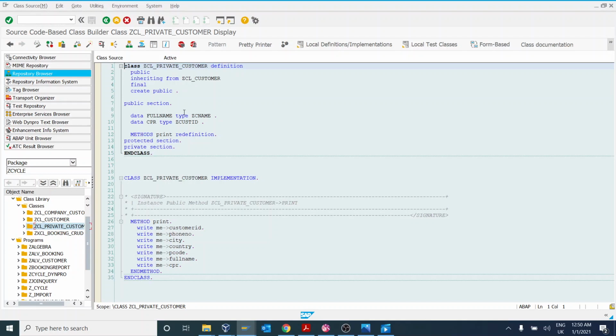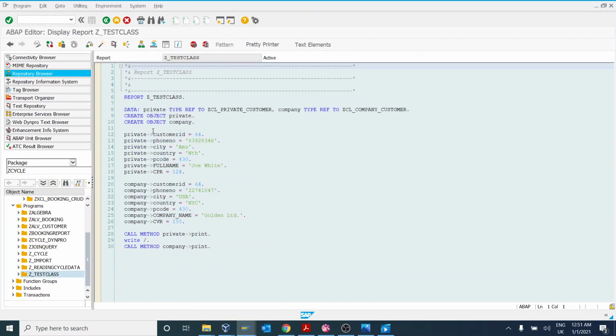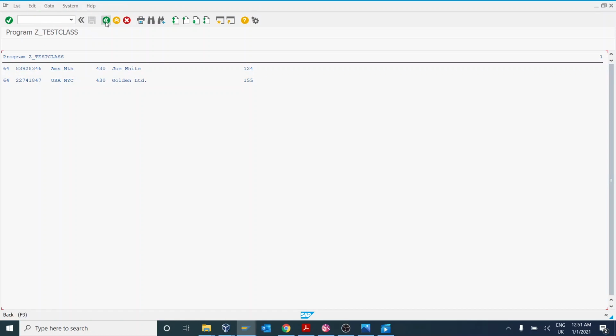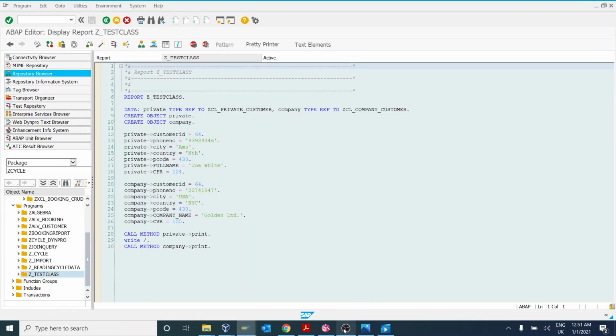We have created the private class, and in the private class we are just using the full name and CPR, and all other fields we are getting from the parent class. We have also created the test class to test this information. If we run this, we can see that the classes are working.